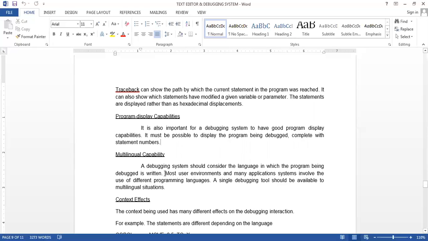Most user environments and many application systems involve the use of different programming languages. A single debugging tool should be able to work with multiple languages, because we as users or programmers can work with different languages. So our debugger should have the capability to handle multiple languages. So that is one of the capabilities of a debugging system. Till now we have discussed execution sequencing, program display capability, and third, multilingual capability.